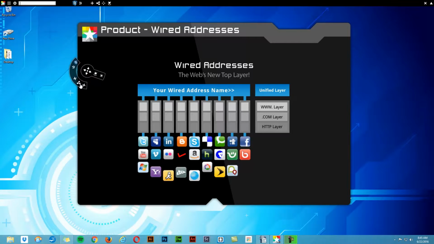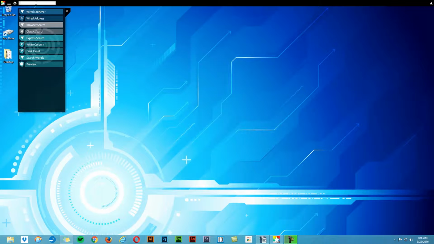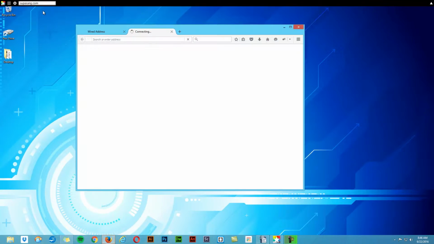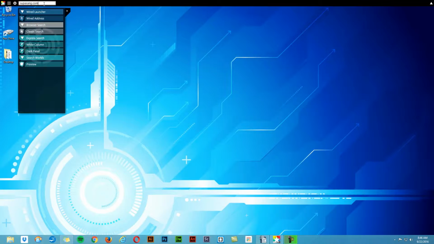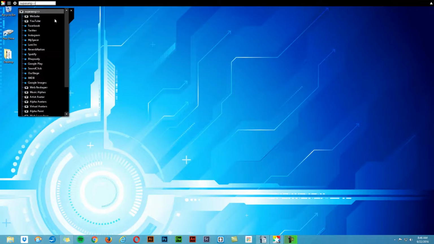For example, if we place the wrapper supersayings.com, we will get his single website. If we change this to supersaying with two greater than signs to tell the browser this is a wired address, and then either press enter or hit the wired address button, we will get all of his web presences from across the web. Basically, wired addresses are .coms on steroids.